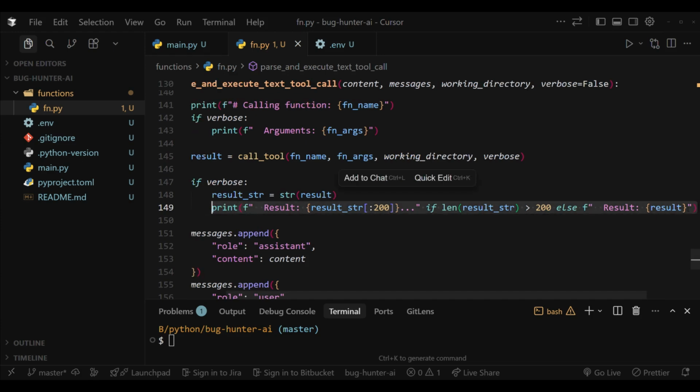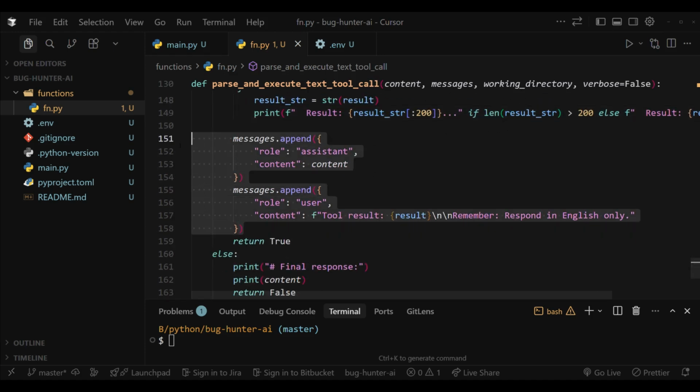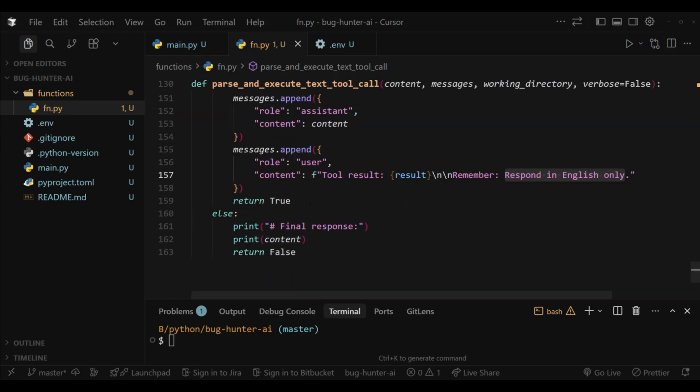We append two messages to the conversation history. First, we add the assistant message containing the original content, the tool-call text. Then, we add a user message containing the tool result and a reminder to respond in English. Return true to indicate that a tool call was found and executed.